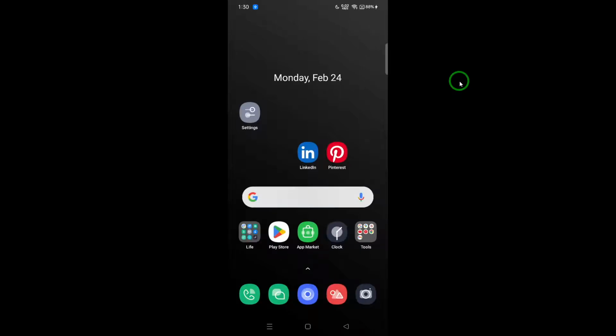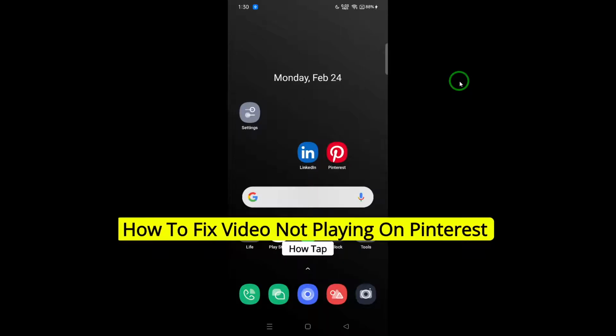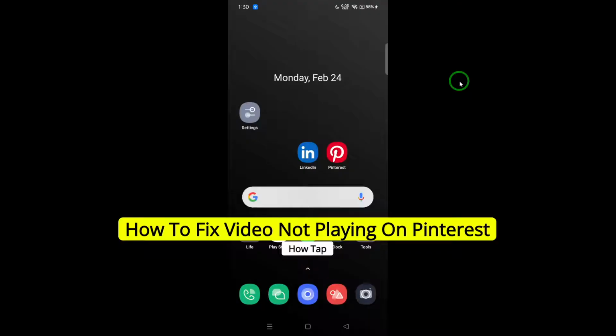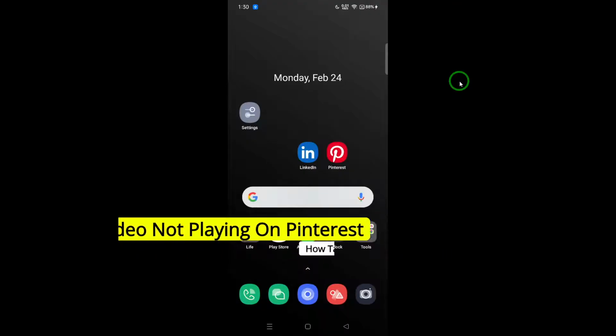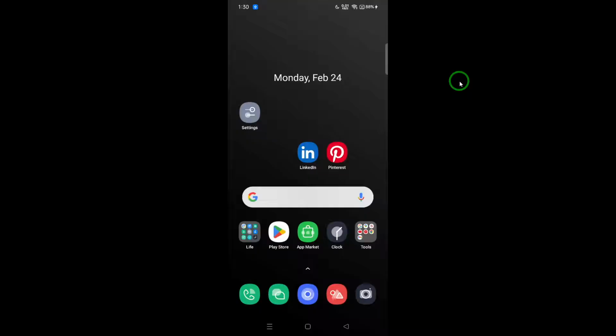Welcome. If you're experiencing issues with videos not playing on Pinterest, you're not alone. Many users face this problem, but fortunately, there are several effective steps you can take to resolve it. Let's dive right into the solutions.